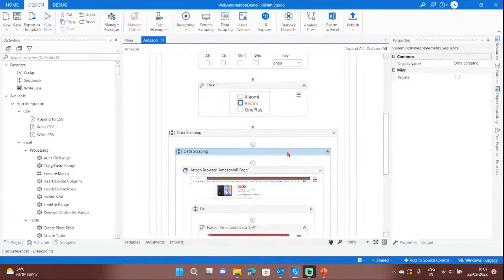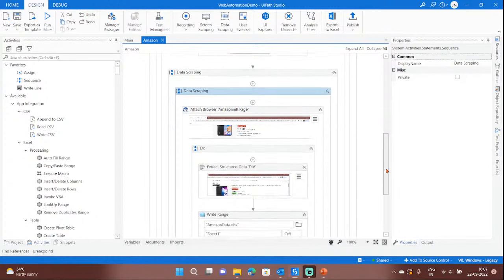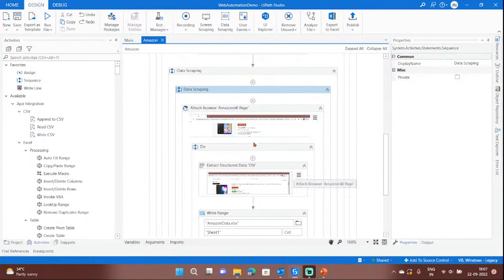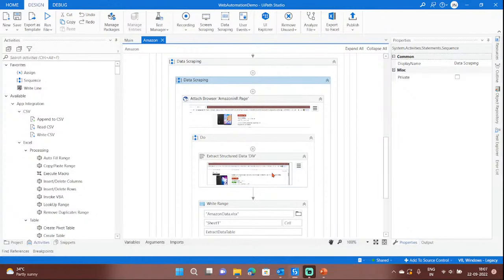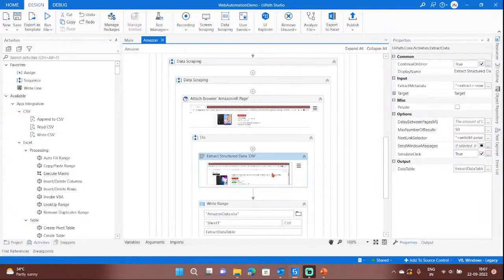And we have used a data scraping mechanism, okay, that is called data extraction. The technical term is data scraping, to extract structured information from a website to the Excel file. So we have used this data extraction component in this top ribbon panel, this is called the ribbon panel in UiPath Studio. We have used this component to extract the structured information from the Amazon site to a data table variable.